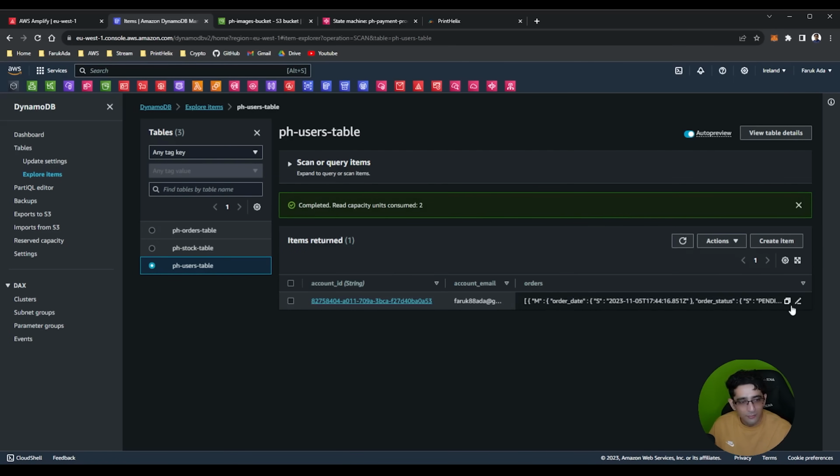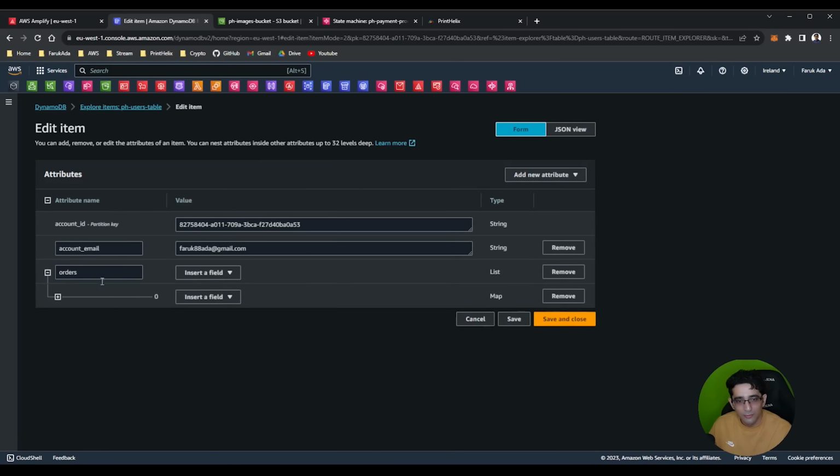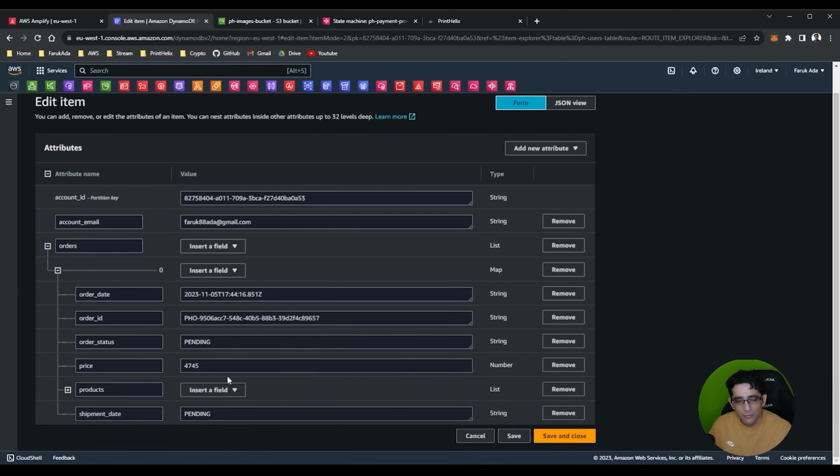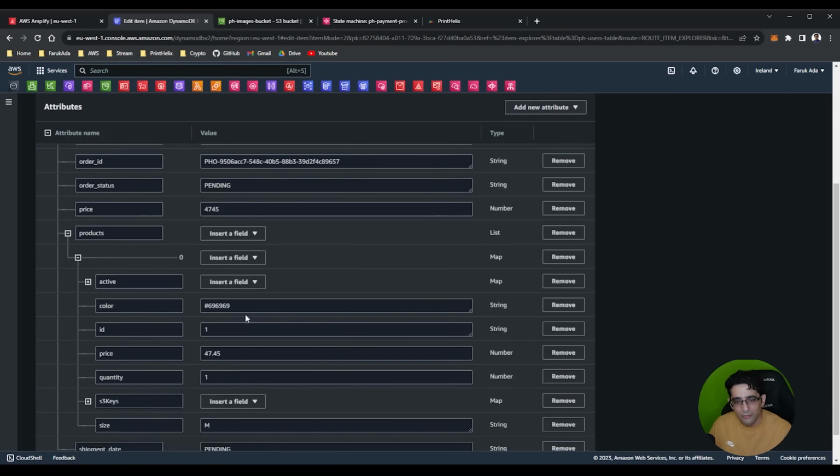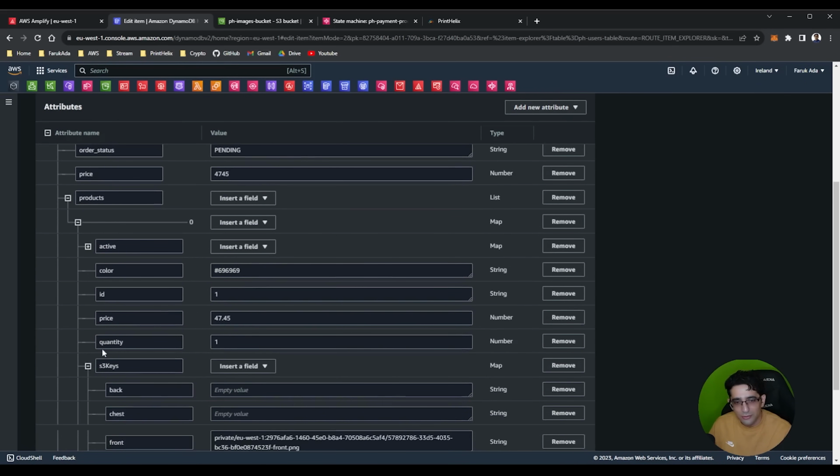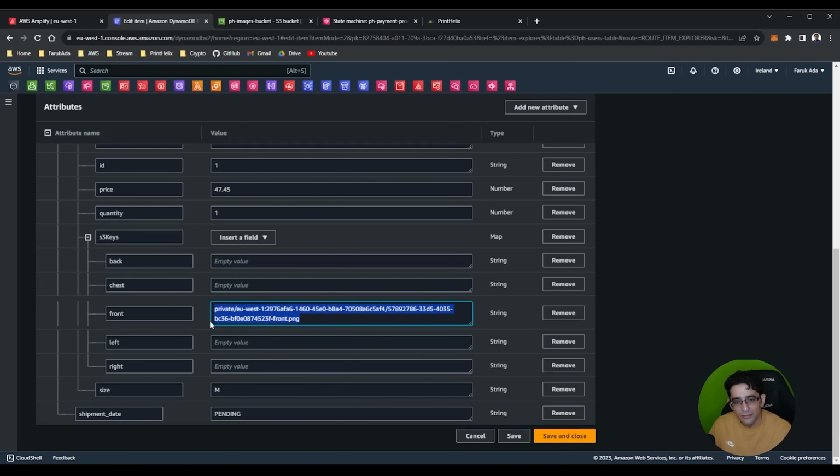And there we have it. We have our order here. And just to check it out, you can see that we have some information here. And I have the product, and let's see the S3 key. And here we have the S3 key. So just as it corresponds to the location of the picture, we have private, we have the region with the Cognito Identity Pool ID. Then we have a UUID with the name of the location, and that's the image name.